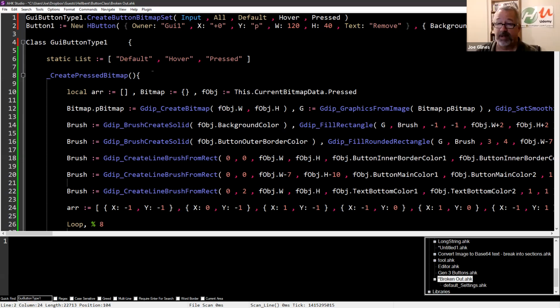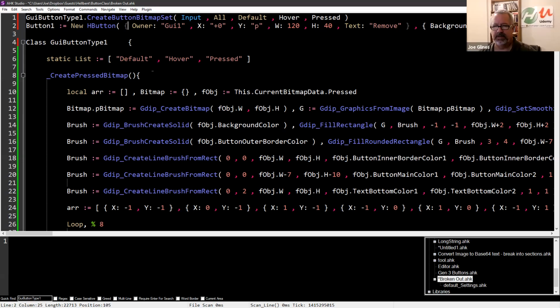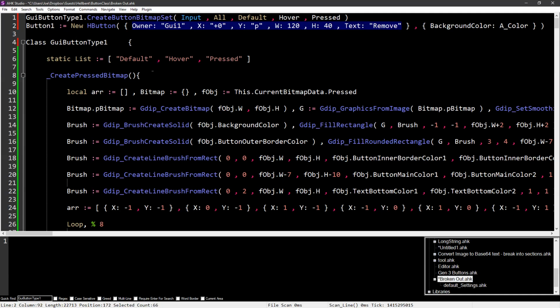Sorry, I'm not following you. Everything. So everything from H button, open parentheses, close parentheses, everything in between there. Hold on, hold on. Everything in here? Is that what you're saying? Yeah, everything. And replace everything from the other function. Like where it says input all default hovered, replace all of that with what you just copied.